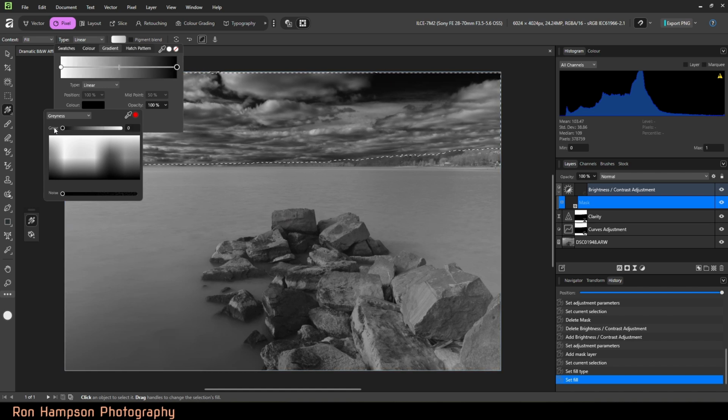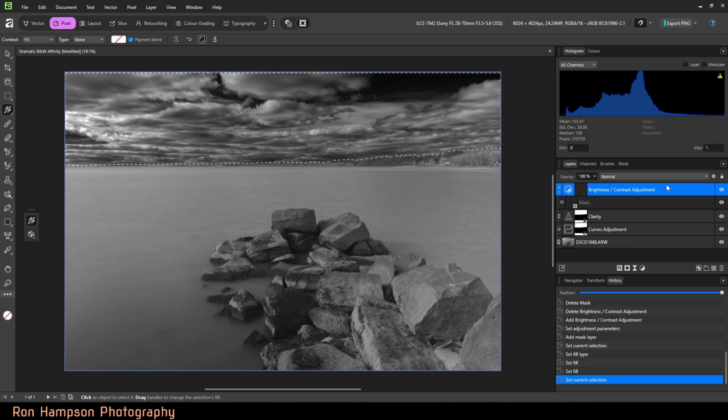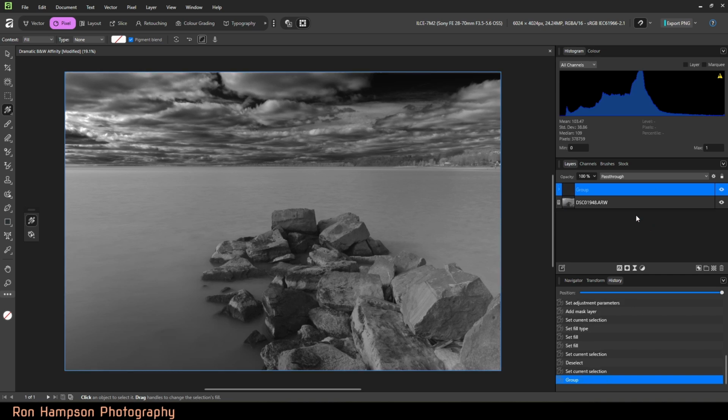Okay, so as you can see, as we brought that over to black, this lightened up again to where it should be. So that's a fairly even gradient across the sky. So we're done there. What we want to now do is get rid of our selection, Control D, and we'll select all these adjustments and we're going to group them so we know that they're for the sky. So Control G, we have a group and we're going to call that sky.